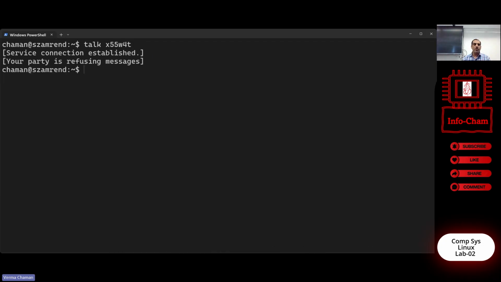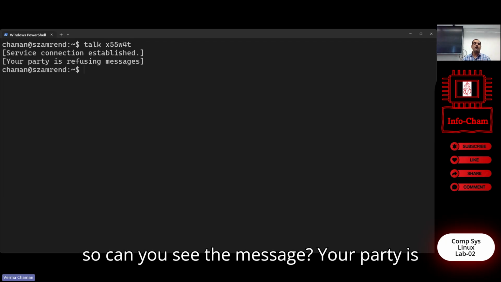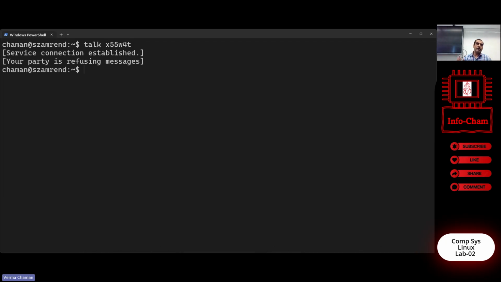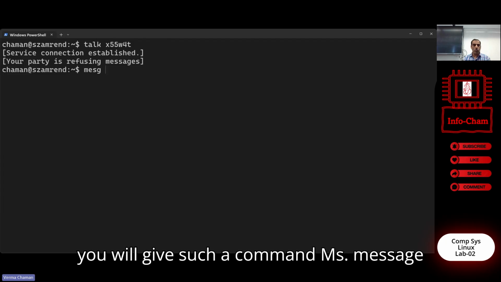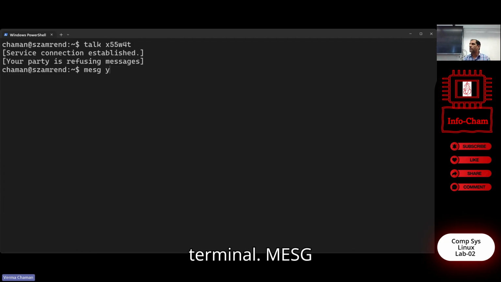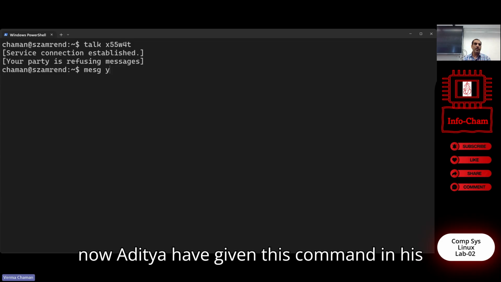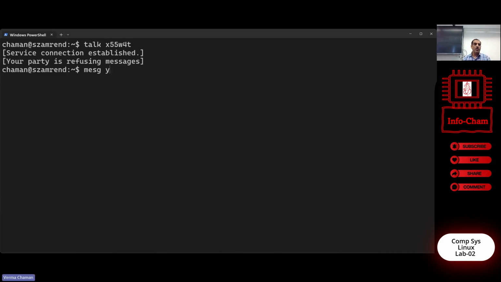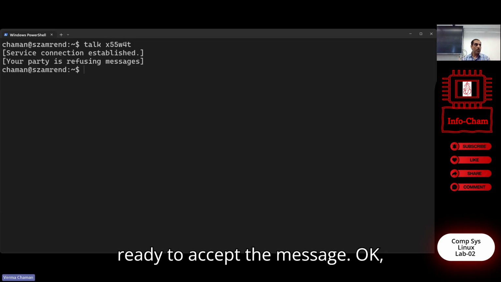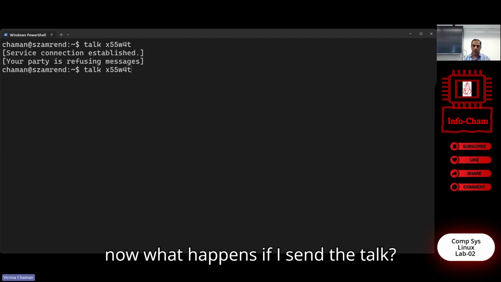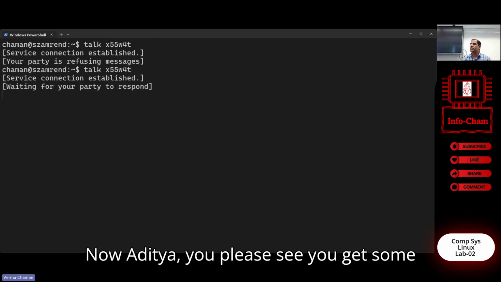Now, if I press enter here, can you see the message? Your party is refusing the message. That means Aditya, the student, needs to set the permission. So I will request Aditya to give this command: mesg y. Please give this command in the terminal, mesg space y, and press enter. Now Aditya has given this command in his terminal. That means he allowed me, meaning he is ready to accept the message. Now what happens if I send the talk? Aditya, please see if you get some message.